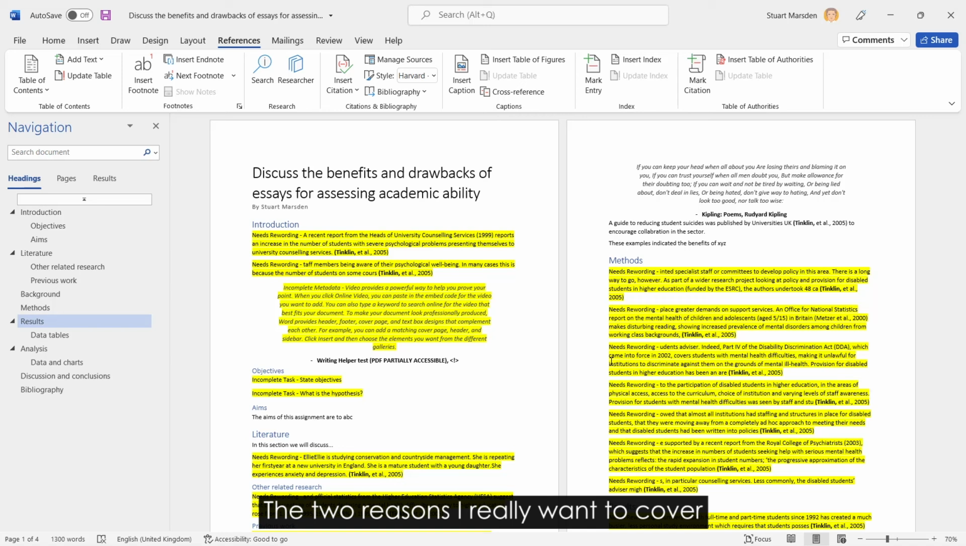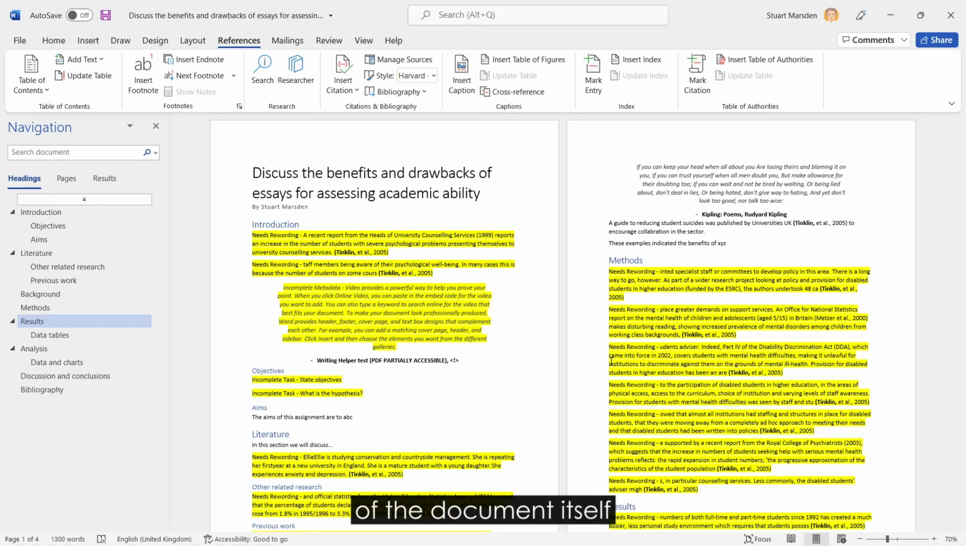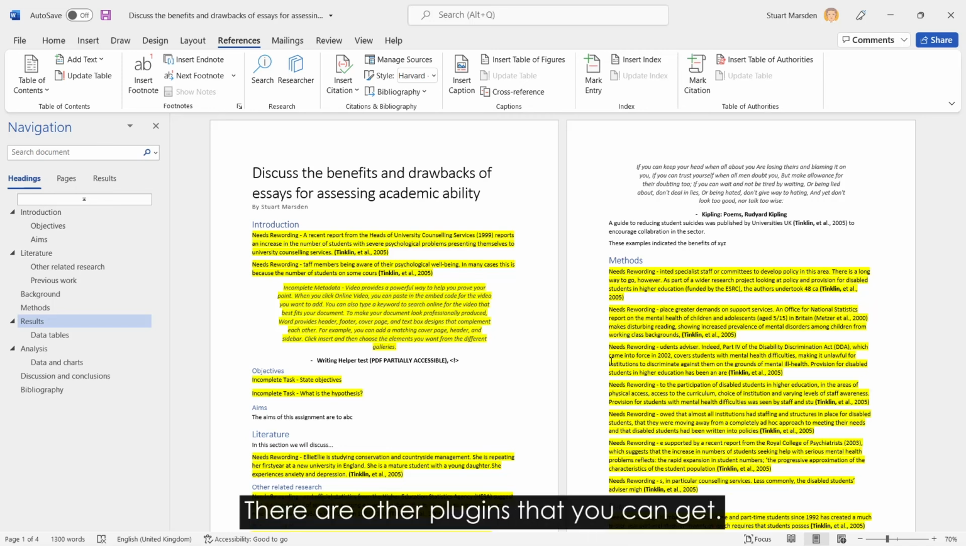The two reasons I really want to cover are both related to automatic formatting of the document itself and of the references. It's entirely possible with Word to actually apply styles as files to your project here, so you don't actually have to do any formatting at all. And beyond that, there are so many other tools that you can use, for instance, to manage your references here. There are other plugins that you can get. There are various tools to help you with your grammar, punctuation and spelling as well. And all of those things can be done at this stage.